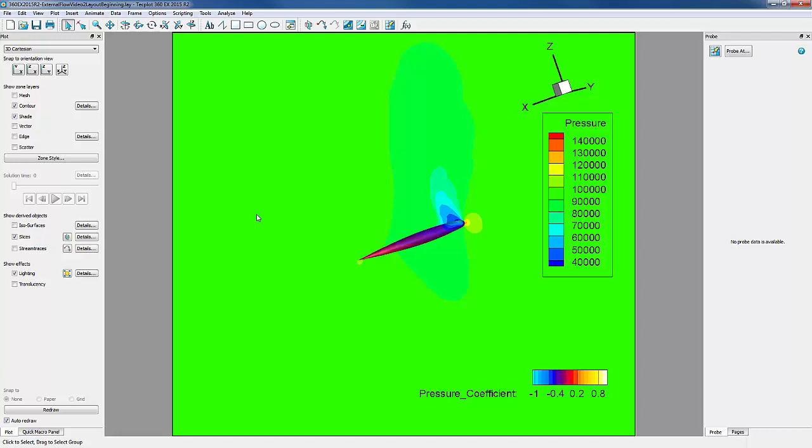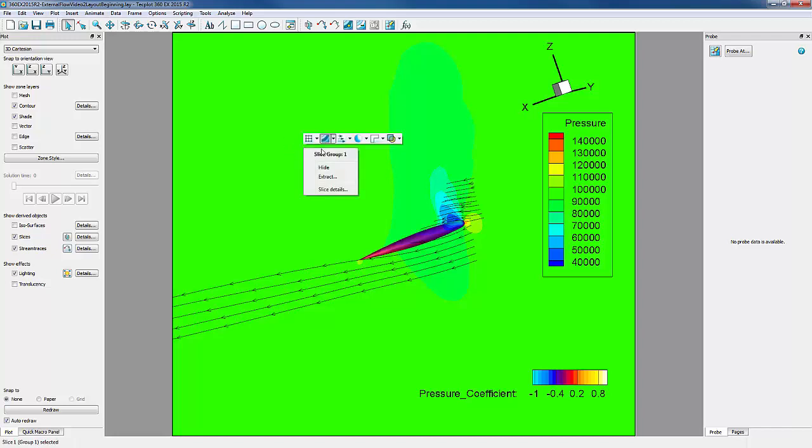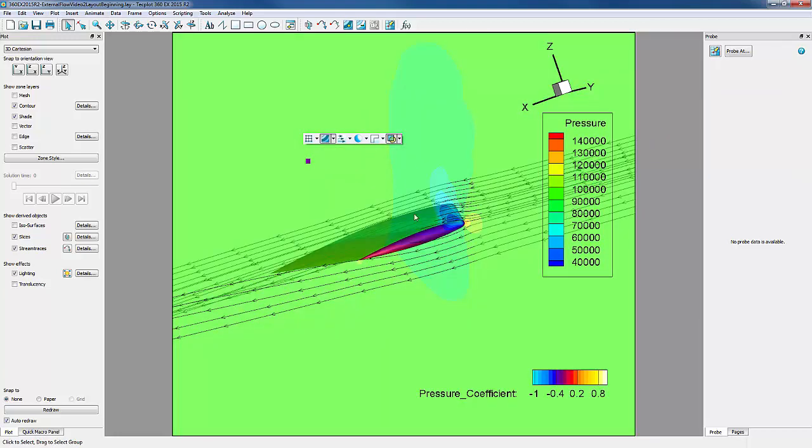Let's toggle on stream traces and click on the button next to details, and this allows us to seed stream traces. To better visualize these stream traces, we can change the slice to be translucent by right-clicking on the slice, toggling on translucency, and we can change the opacity of the slice.